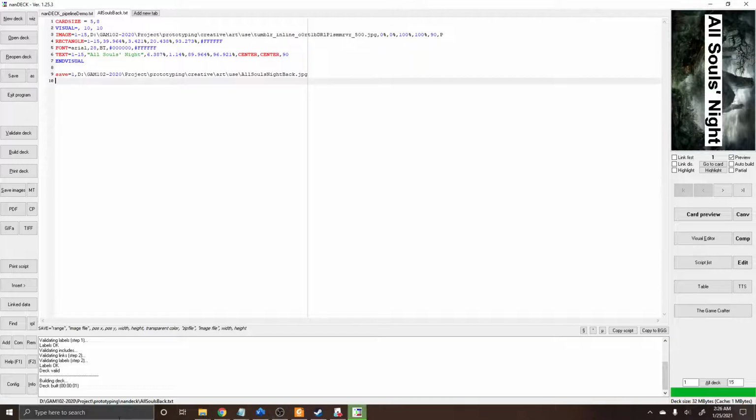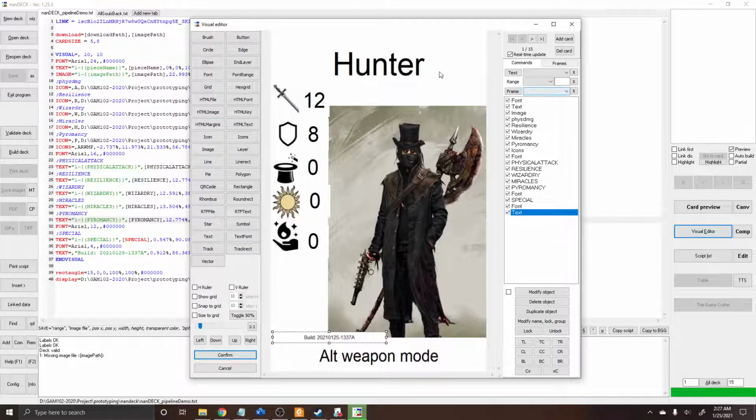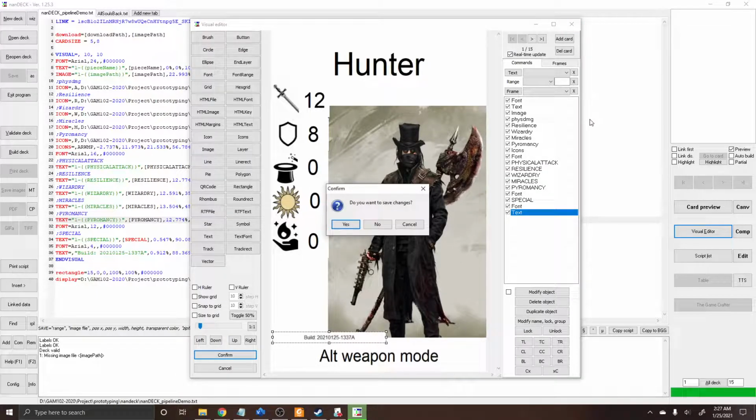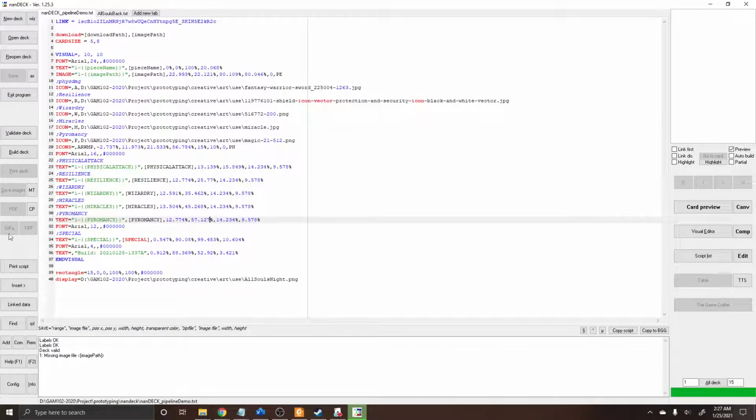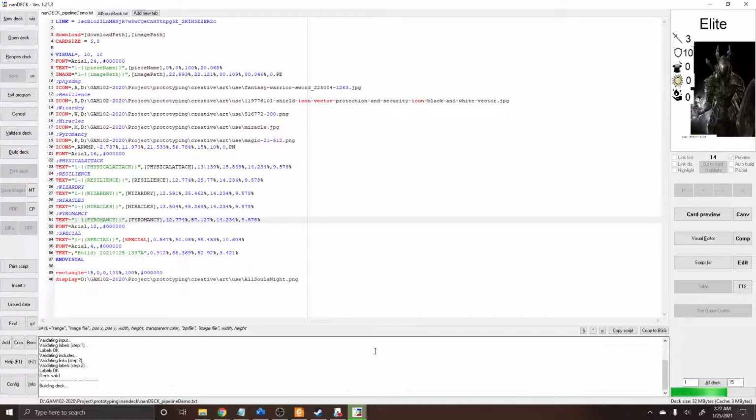All right, so let's bring this in for a close. So I've gone in, I've used the visual editor here to set things up correctly. So I'm going to go over here, I'm going to validate the deck, and then I'm going to say build the deck, and it's going to go do that.